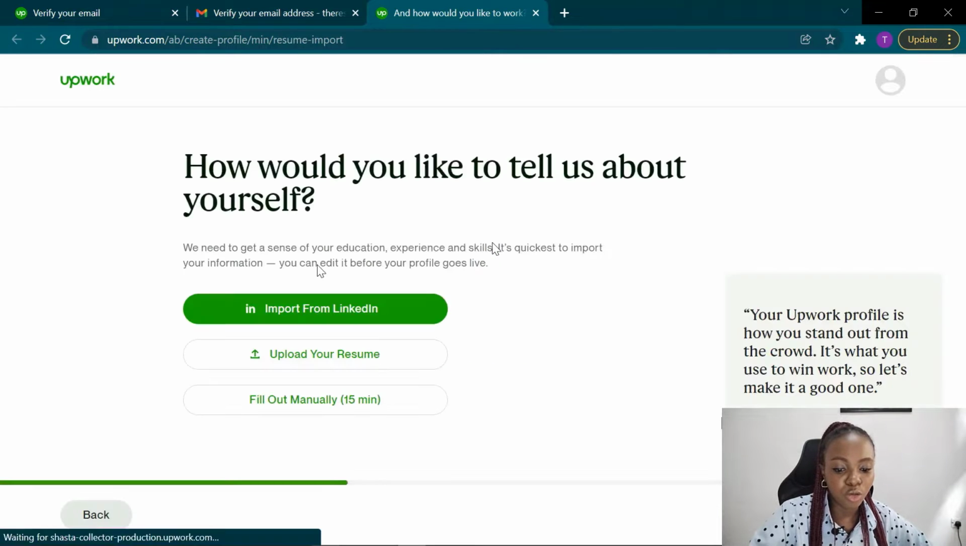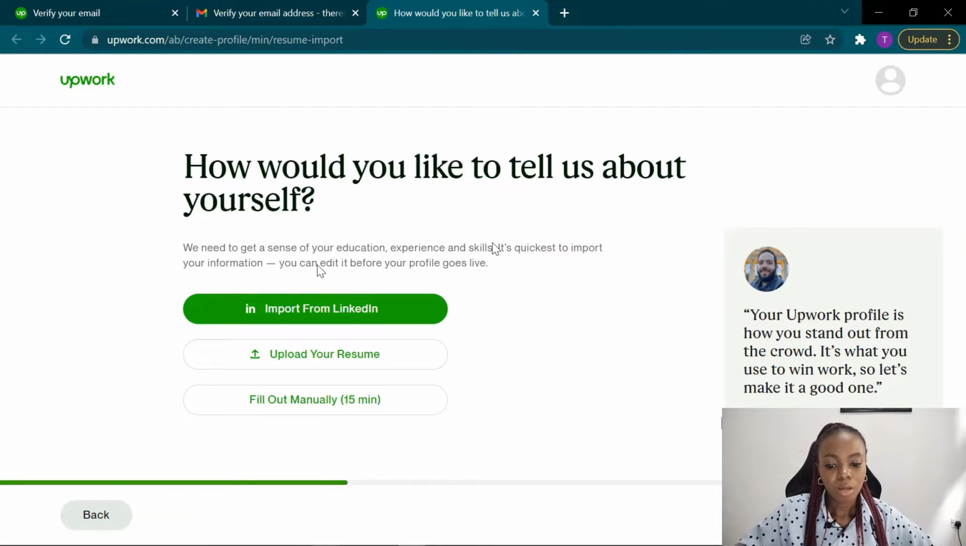So you click on going forward and you are going to be asked to talk more about yourself. You can import from LinkedIn, or you could upload your resume, or you can fill it out manually. I advise you fill it out manually so that you are able to write and take SEO into account, because SEO also plays a good role on Upwork.